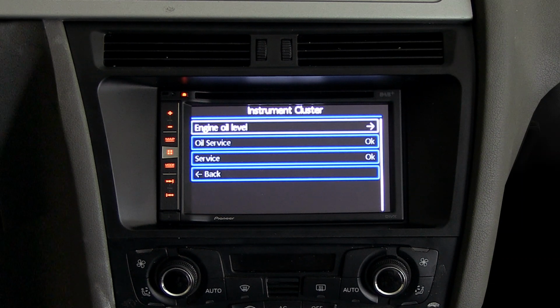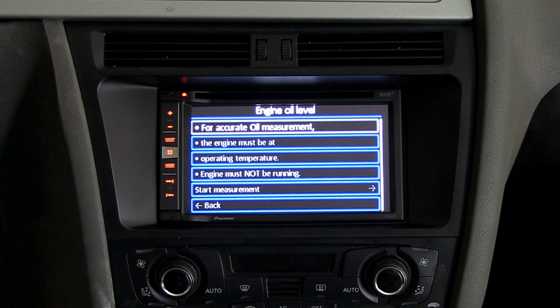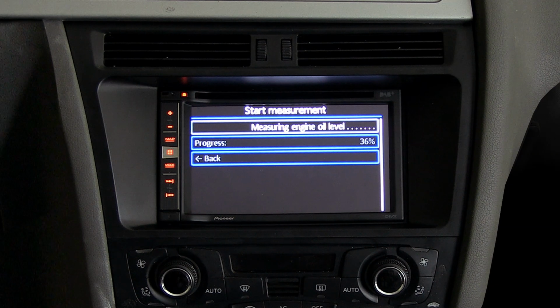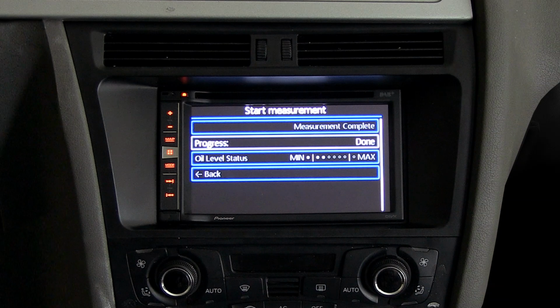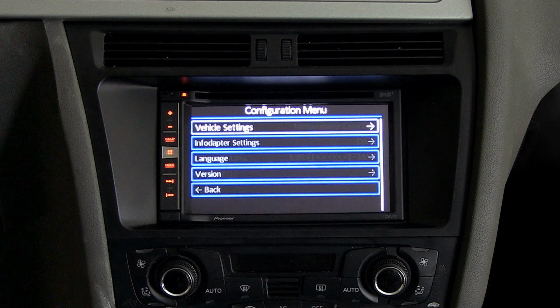The Infodapter also retains elements of your instrument cluster and recreates a stylized version of the vehicle's engine oil check. Once complete, it will showcase the oil status and identify whether the vehicle is due a service.